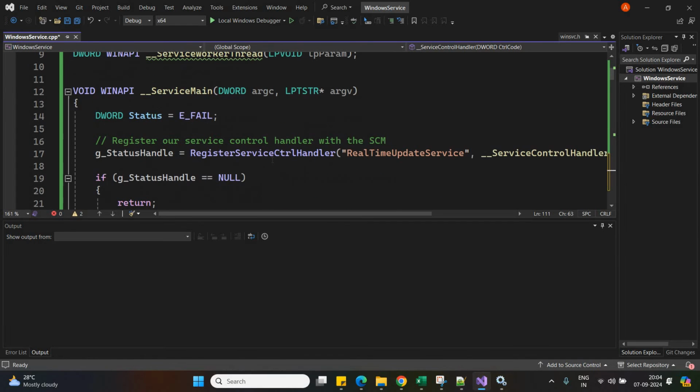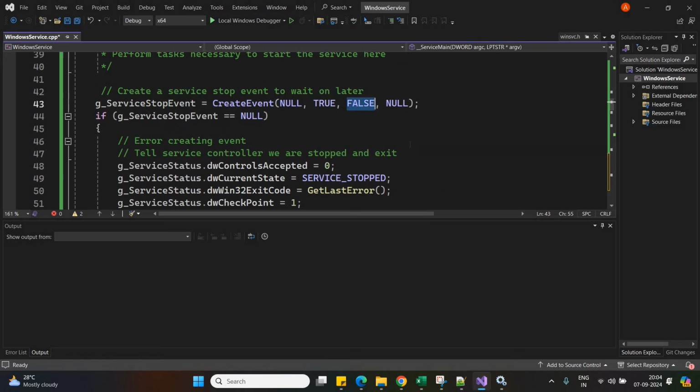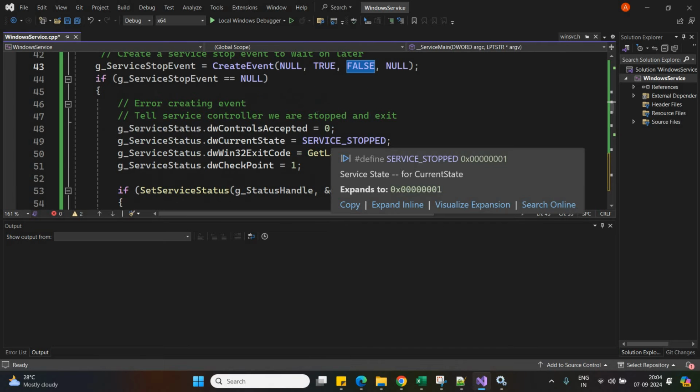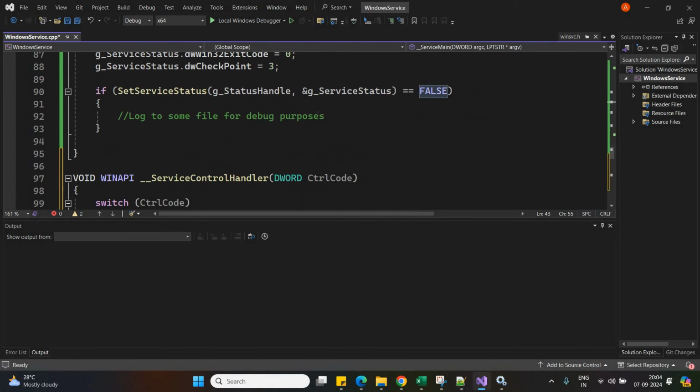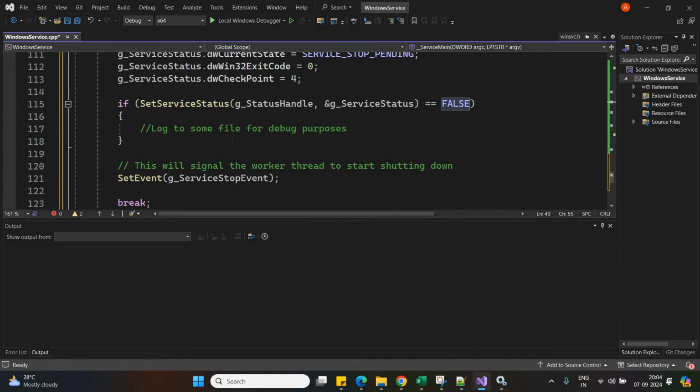Where is the event? Okay, let me. Yeah, this particular event we have just made the initial status false, I mean the initial state of whether it is signaled or not. So initially it was not signaled, right? So it will be signaled here. Set service status. It will be here.